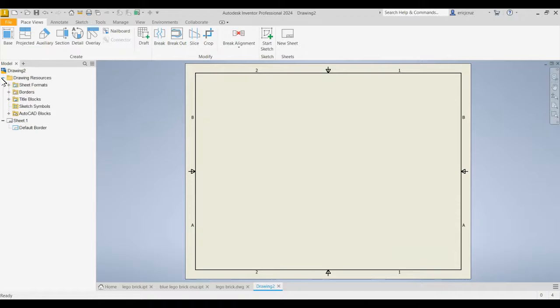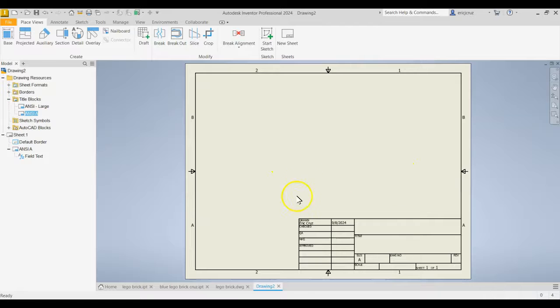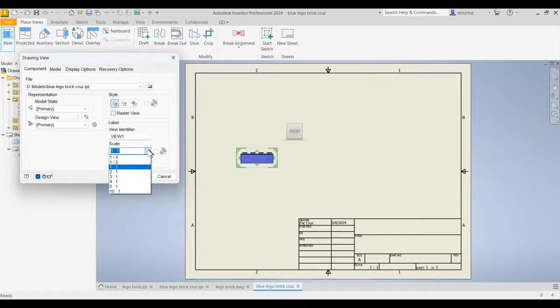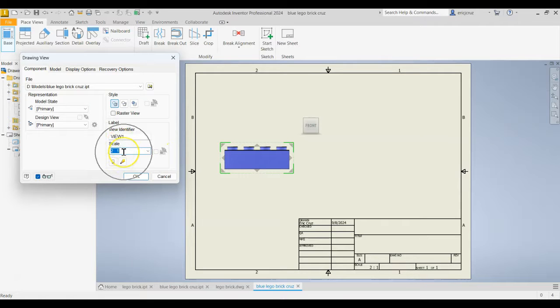We're going to expand the drawing resources by clicking that little plus, expand title blocks, and on ANSI A, we're going to right click and insert that there so we have a nice smaller title block in the bottom right. Go ahead and click base, and your Lego brick is going to show up. The scale might be different than mine. We're going to scale up to 2:1. So a 2:1 scale is what we want.